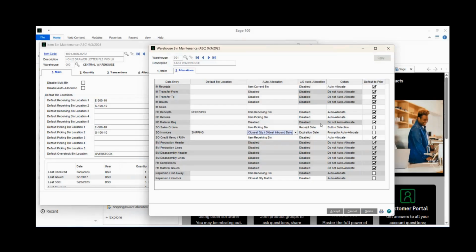For outbound, you have these options, so you can disable it so that it requires that you always put in the bin location manually. You have the oldest receipt date, and that's the receipt date for when you receive it in through purchase order or inventory. You can do it lot serial number, alphabetical. You can just do it in bin location order.